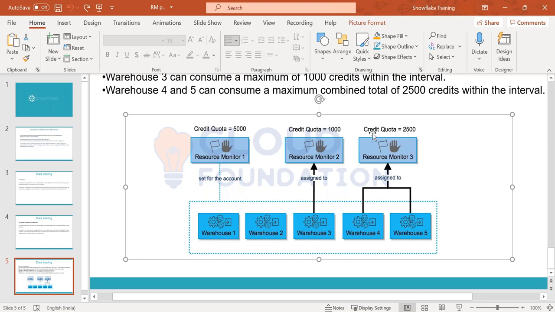Then the third type, resource monitor 3, has a credit quota of 2,500 credits. This monitor is assigned to 2 warehouses, which means it monitors 2 warehouses. So we can create a resource monitor at the account level, we can create a resource monitor at the warehouse level, and one resource monitor can monitor multiple warehouses. Okay.